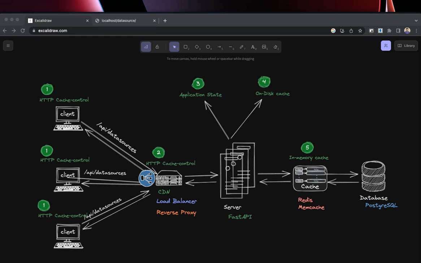Today we'll learn about how to reset application state or cache every X minutes or seconds. This video is especially for the people who already know FastAPI. Let's try to understand the problem statement and then we can come to the solution.